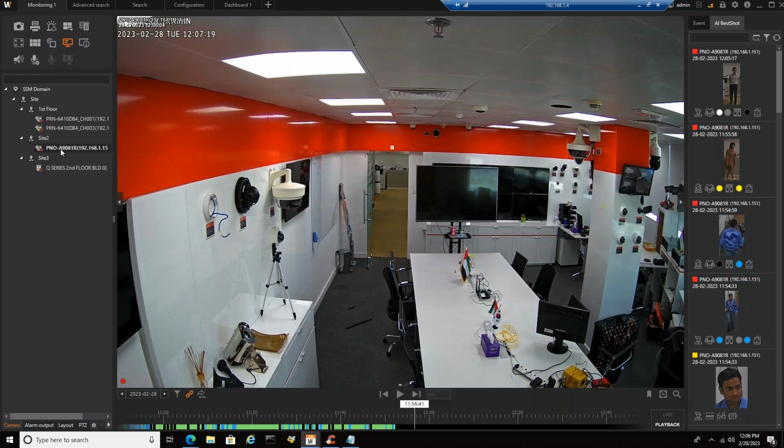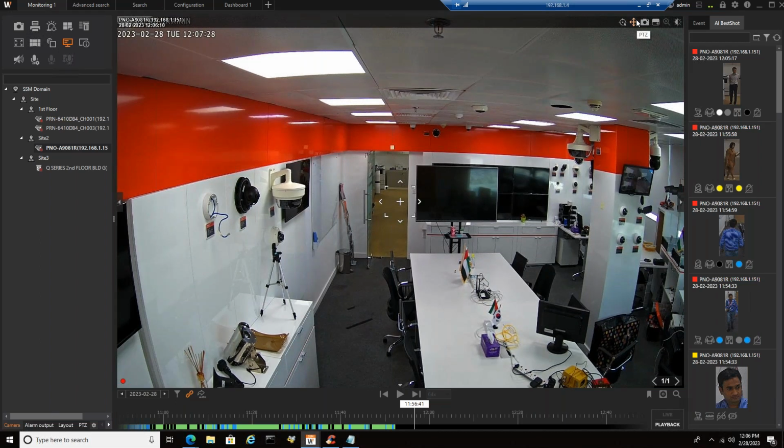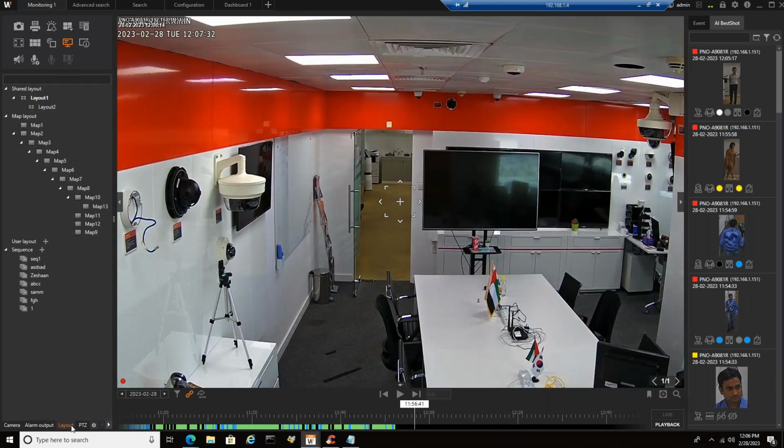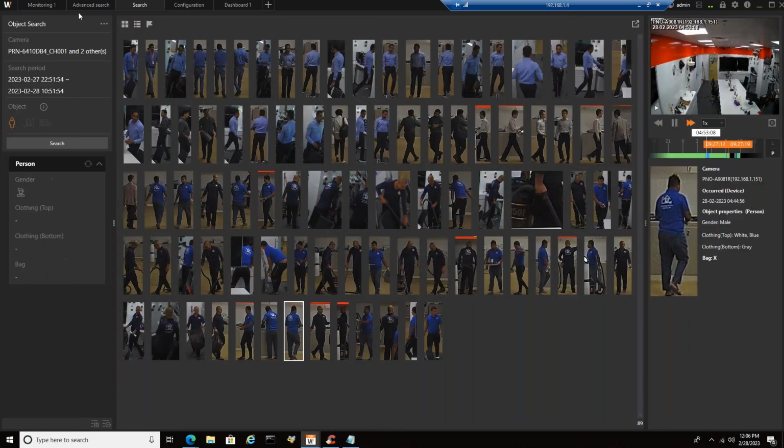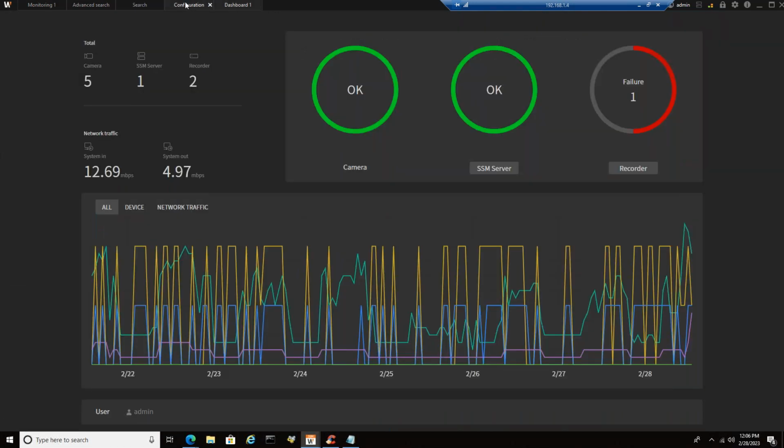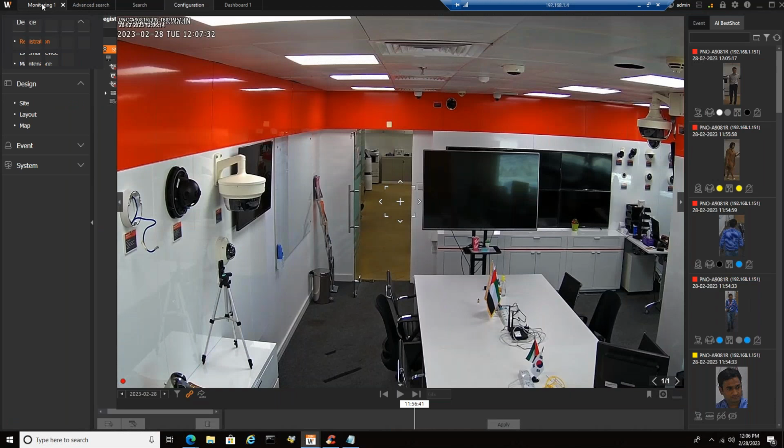There are many other functions, PTZ control. So if you have a PTZ camera, you have PTZ control, and you have sequencing. Sequence means what? It will switch between layouts. It will play the first 10 cameras, then it will play another 10. We will see all that in the next session, as we go through the VMS explanation and design.